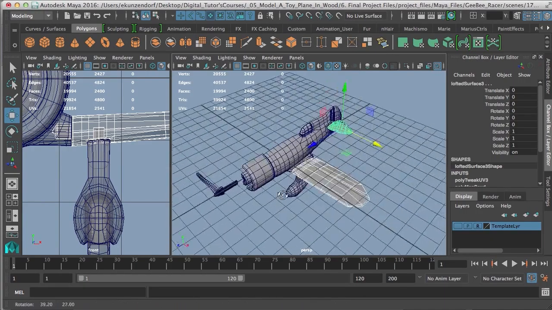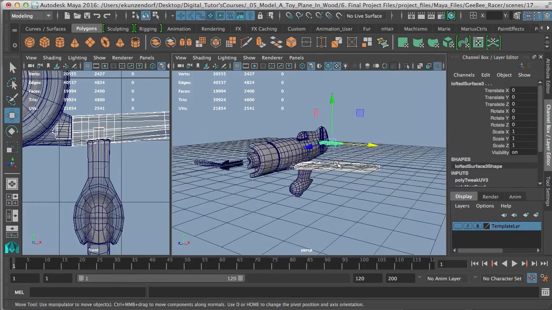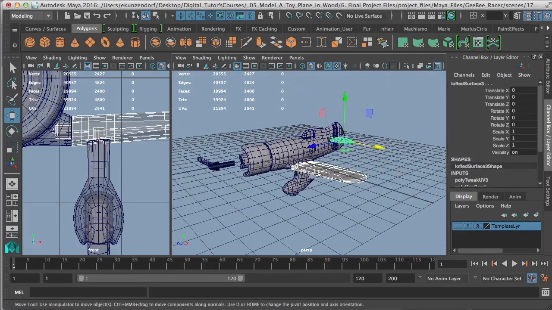So in this lesson, we repaired some mistakes on the wing, and we UV mapped the elevator and the wing, and in the next lesson, I think we'll tackle the propeller.